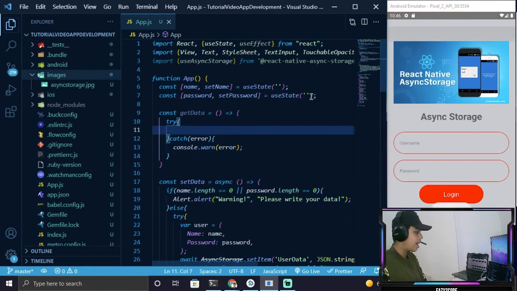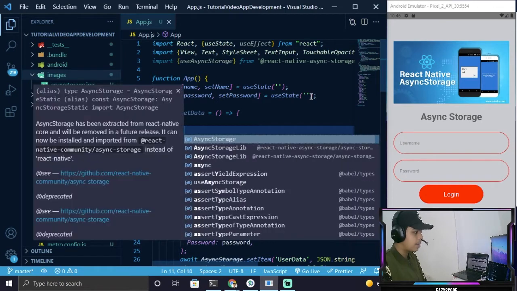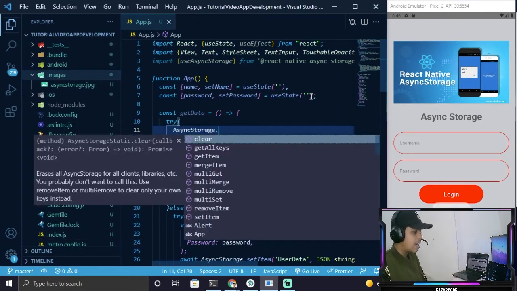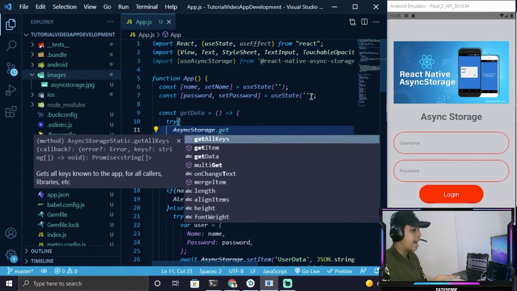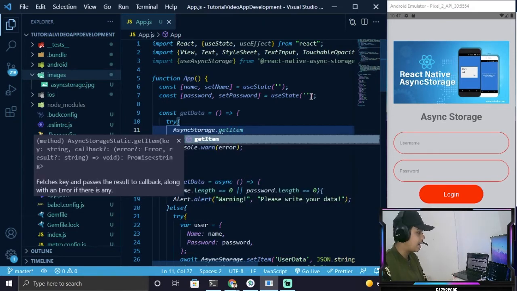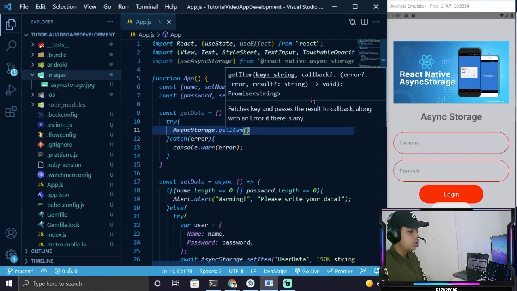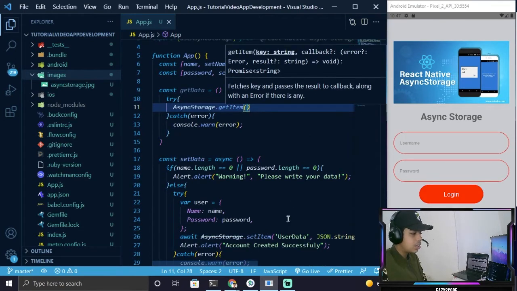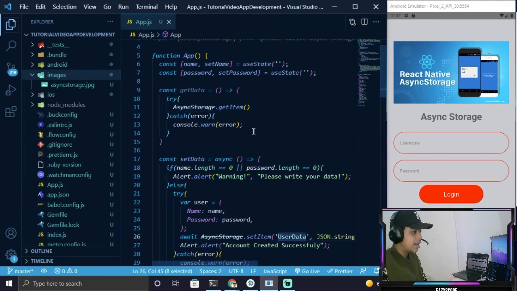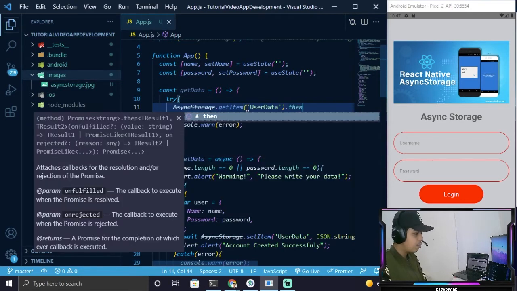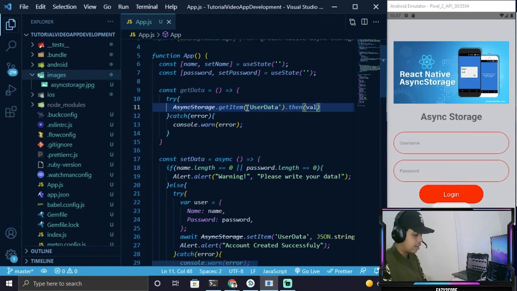And in try, I'm just going to use my beautiful async storage, and I was setting my item in my setData method. Now I'm just going to get that item that I have set up. For getting that item, I have used this name, that is userData. So I'll be using userData over here to get the item from the user's data variable. Then we are just going to ask for the value.